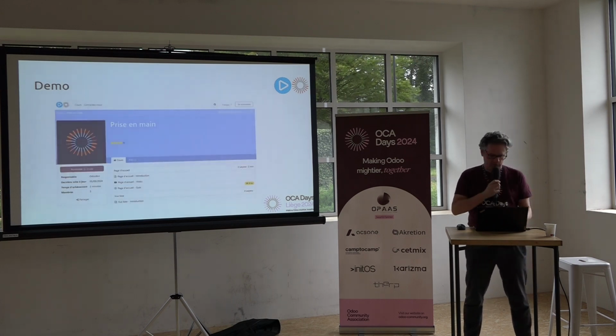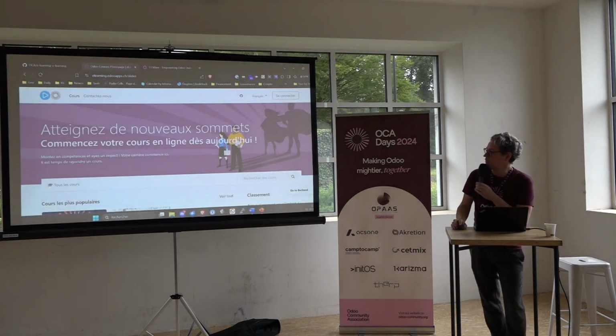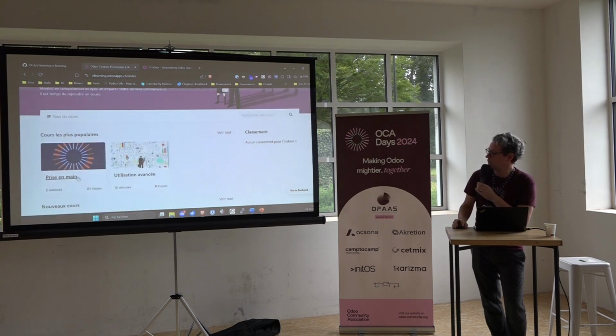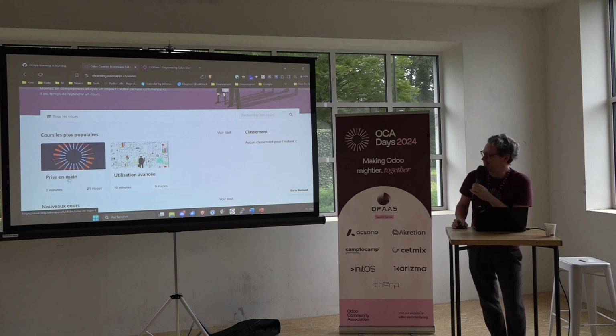So let me show you how it looks. This is a regular Odoo, running of course on top of a community edition. There are these two paths, as I was saying. At the moment, it's only in French, as you noticed, but the English version is coming very soon. So this is one of the basics, and this is the advanced part.